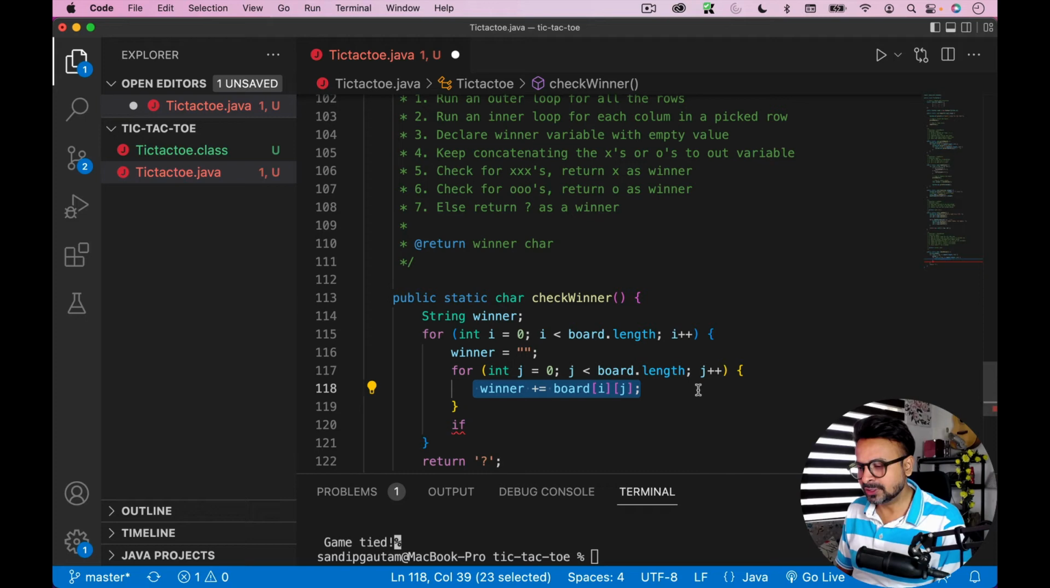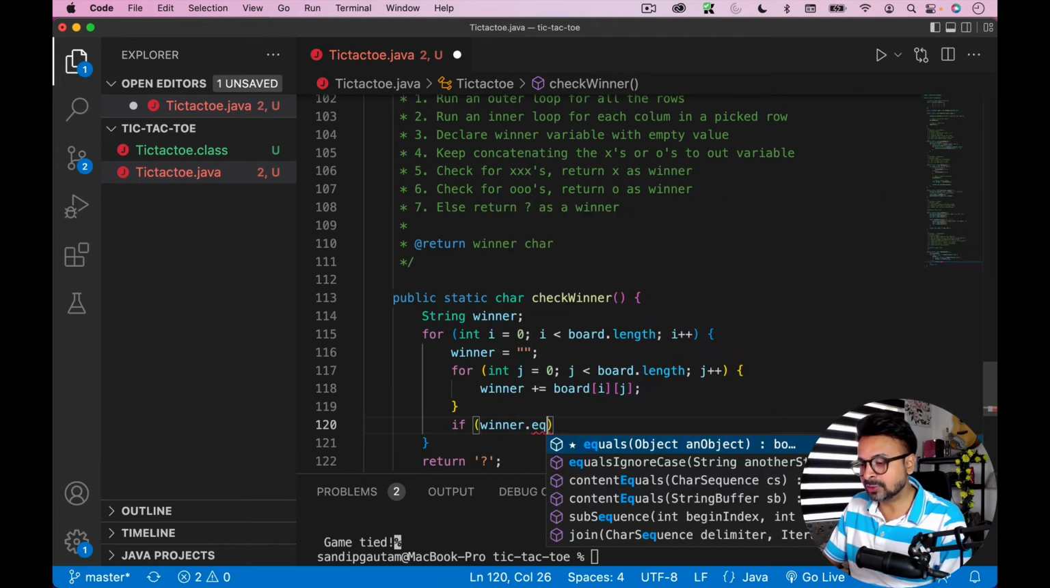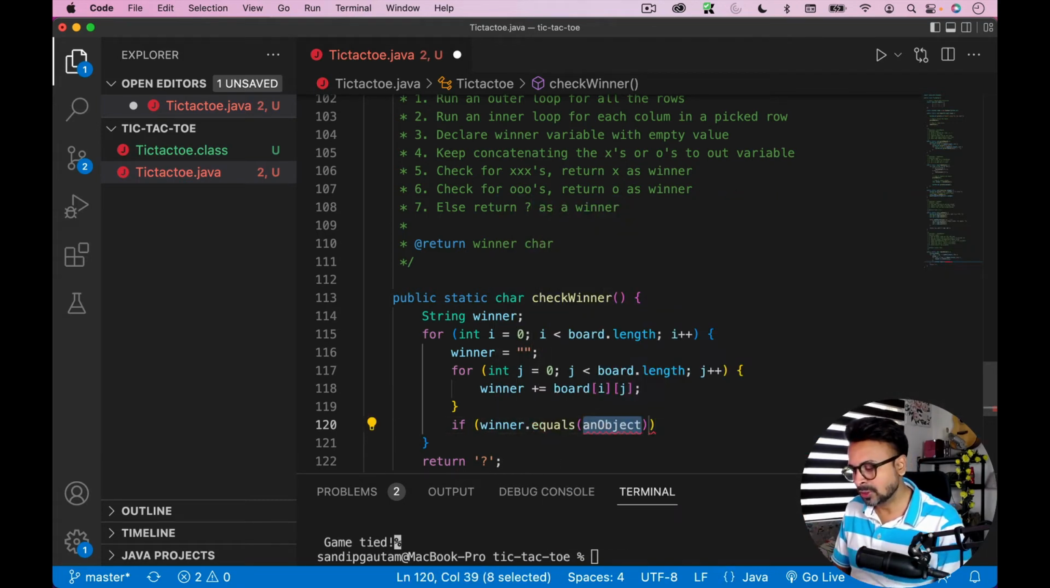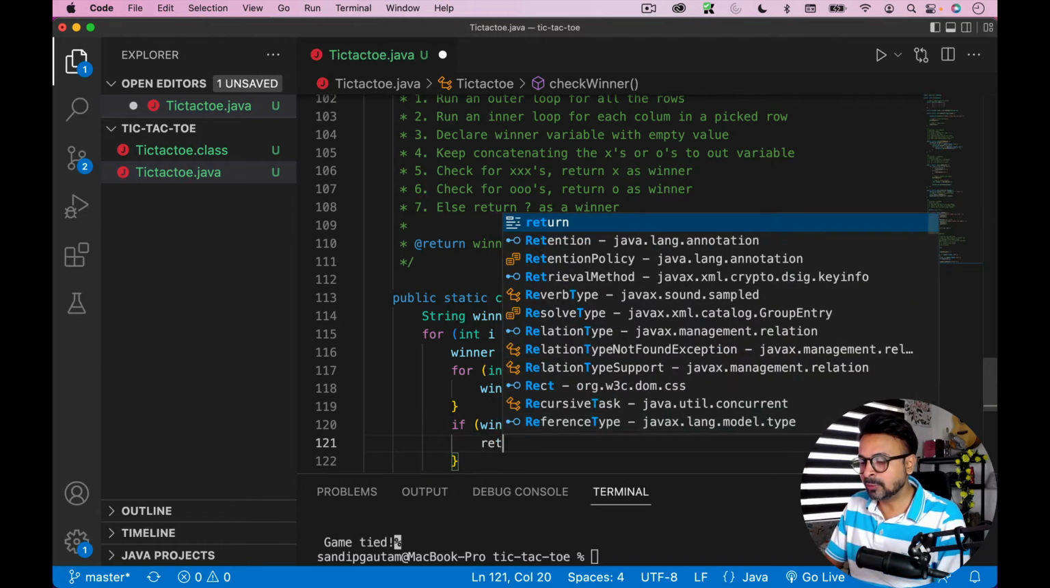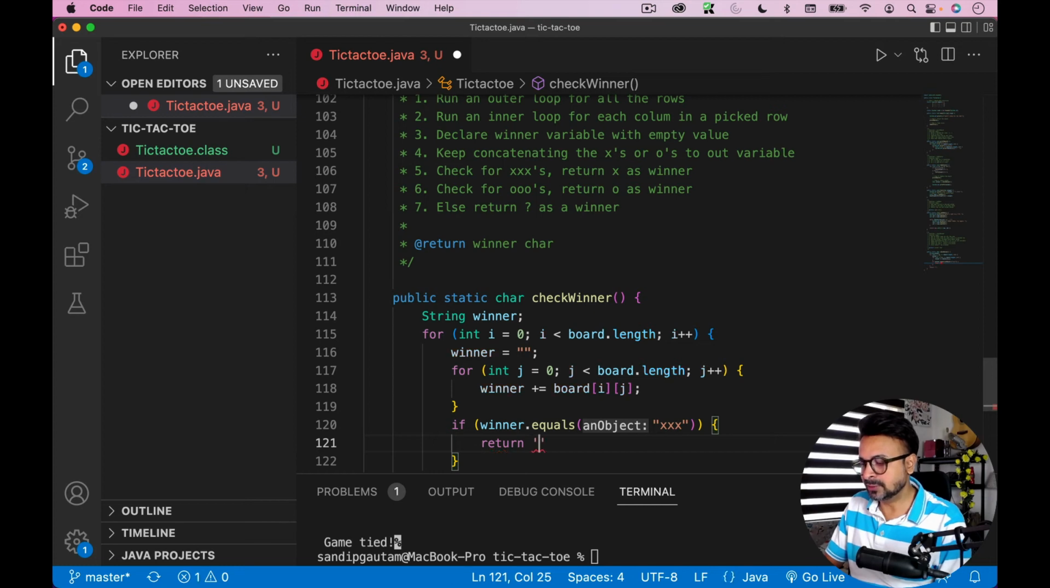We have this one, I have concatenated, and I'm returning the question mark here at the end. So I'm going to check whether winner dot, we're going to use the equals function. Whenever you want to compare strings, it's a good idea to use the equals function. So if I have this output, XXX, inside a winner, I'm going to return X is a winner. So return that X character.